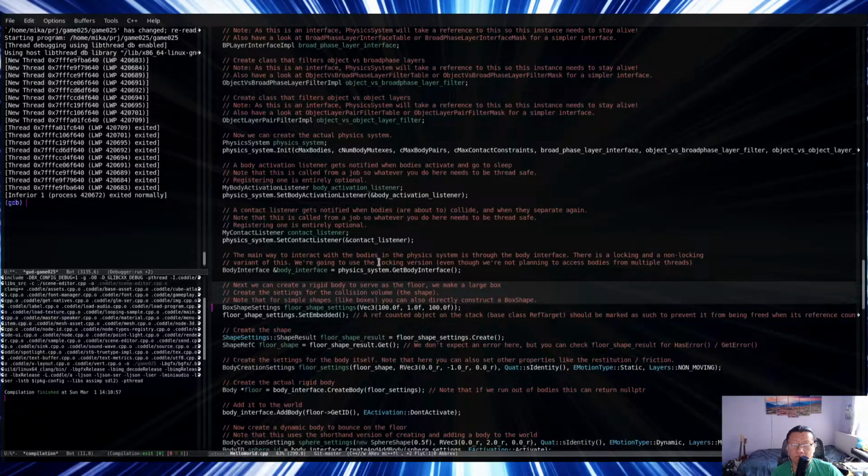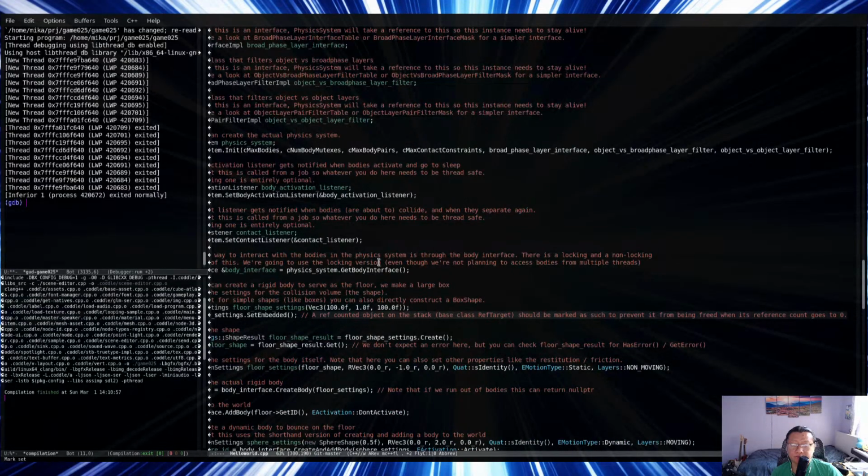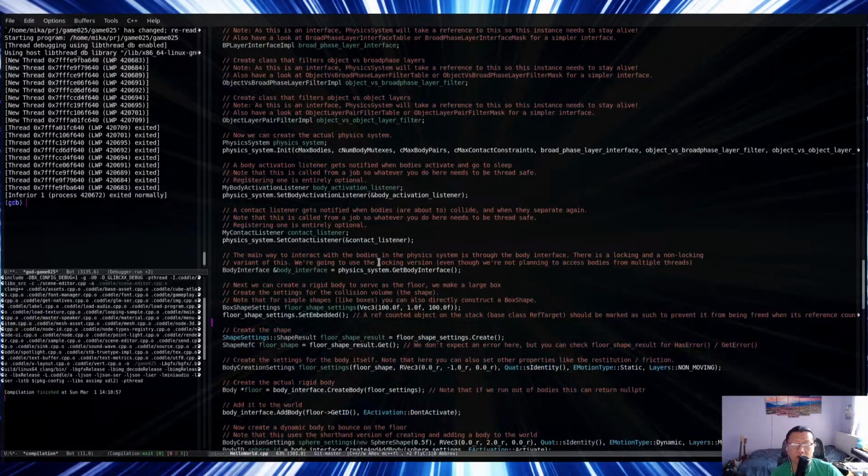Next we can create a rigid body to serve as the floor. We make a large box. Create the settings for the collision volume, the shape. Note that for simple shapes like boxes you can also directly construct a box shape. Box shape settings: set embedded. Ref counted object on the stack. Base class ref target should be marked as such to prevent it from being freed when its reference count goes to 0. Oh, so they're ref counted. Oh my god. Create the shape.